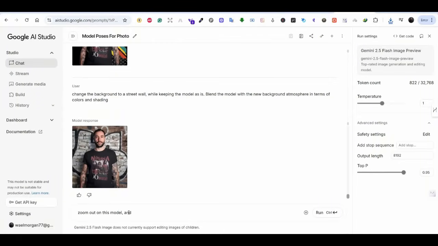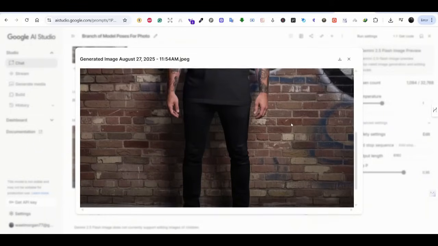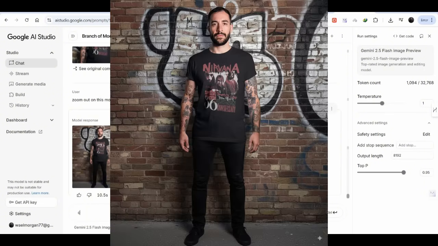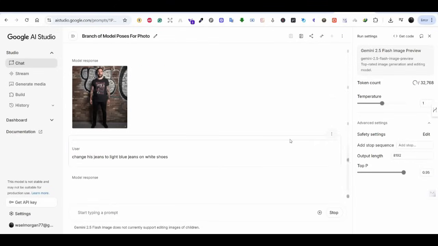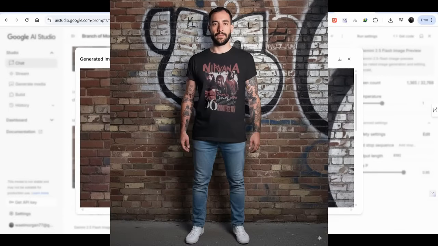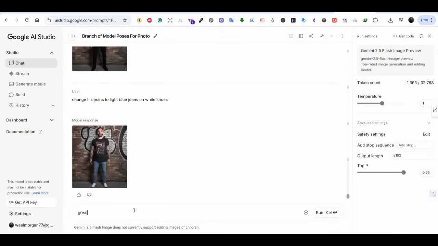So let's zoom out on this model and make his full body visible, and press run. Again, within 10 seconds we get the image with our male model in a full body form with the same atmosphere. So let's change his jeans to light blue jeans and white shoes, and we get a perfect image with jeans and white shoes. Again, the design is as is, perfect display, and the image still has the same facial expressions.